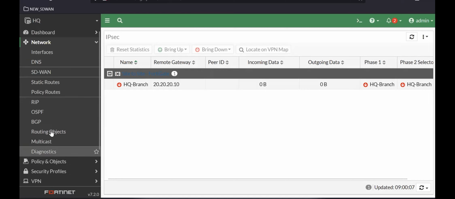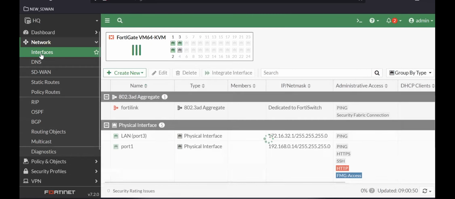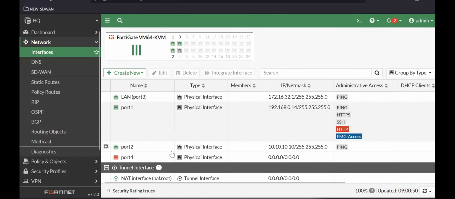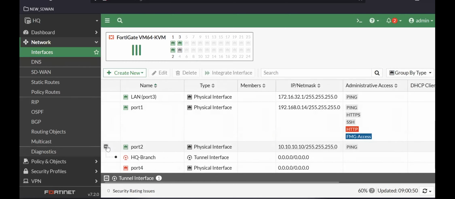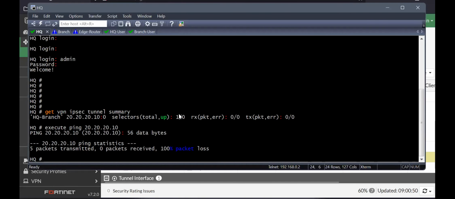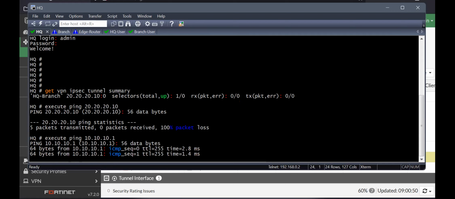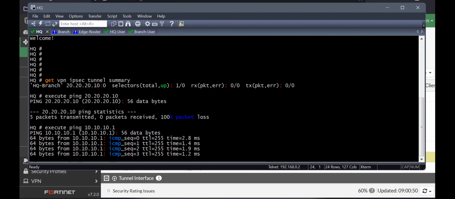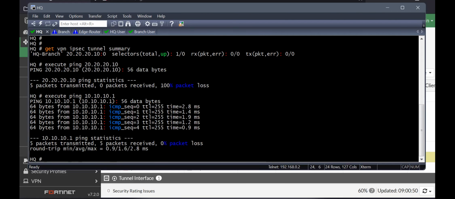In the interface section, port 2, 10.10.10.10, right? So I know my gateway IP is 10.1. Execute ping. Okay, that's reachable. So the ISP is not the problem, or at least for now, I can't say that ISP reachability could be a problem, or at least from the headquarters side, it's not.